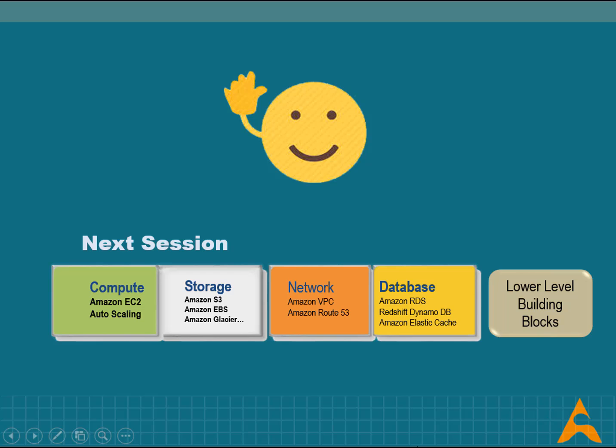That's all about our global infrastructure. In our next upcoming session, we'll focus on AWS core building blocks, which are compute, storage, networking, and database. We'll take up EC2 concepts and fundamentals, and learn how to create a virtual machine for a website, etc. So there is a lot more. Stay tuned. See you next time.